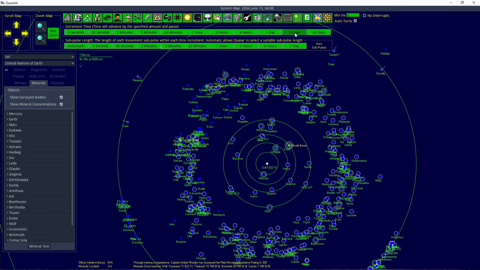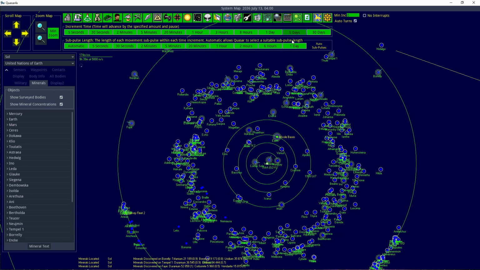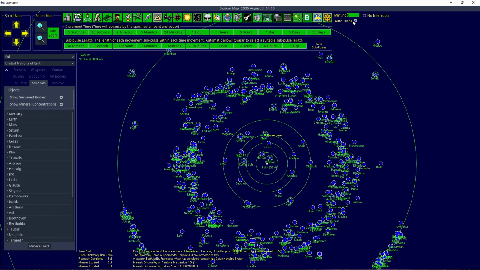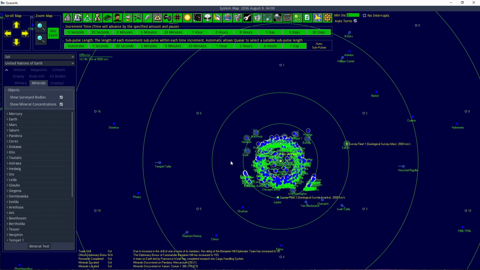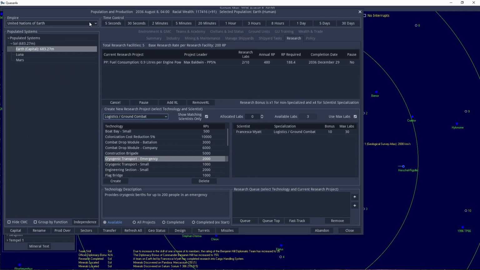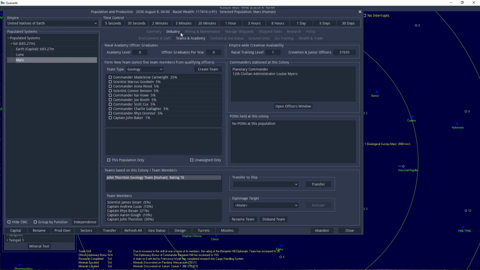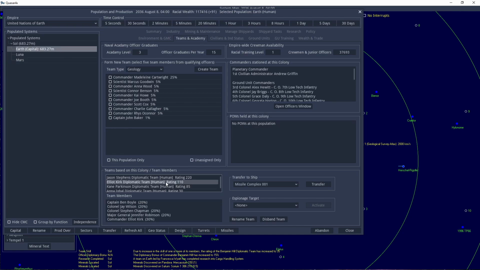Okay, so Fleet 1's going to head back home as we're surveying our asteroid belt here. Slowly but surely we are. Minerals discovered on Saturn. We found some thorium. We also found some magnesium. Cargo handling system has also completed. Did I put the wrong team on Mars? No, I put the right team. Oh, we just have diplomatic teams. A lot of diplomatic teams, actually. That's weird. But we do apparently have them available.